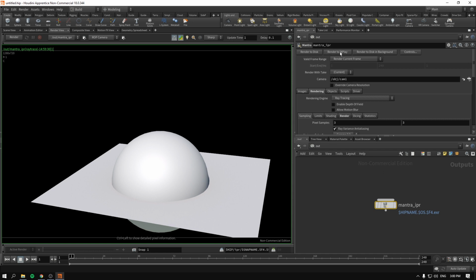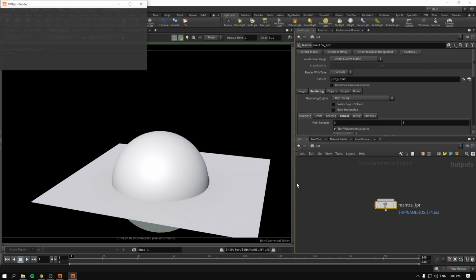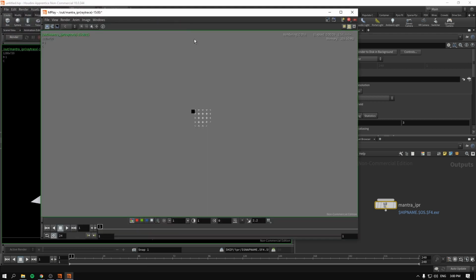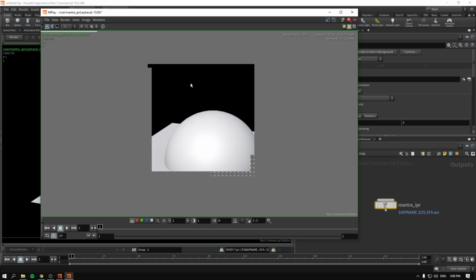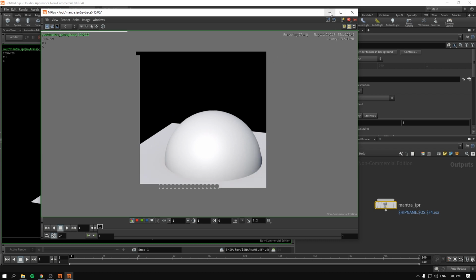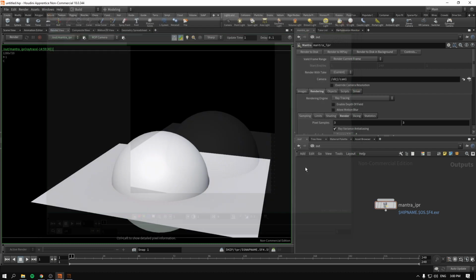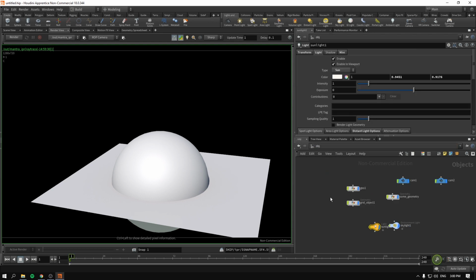And finally, we can press the render to end play. And another window will appear. And cancel. And there you go. This is our first render. Honestly, it looks terrible, but this is fine. This is what we were gearing towards.